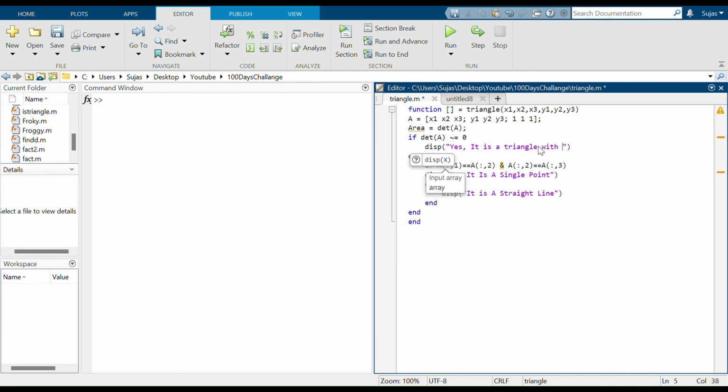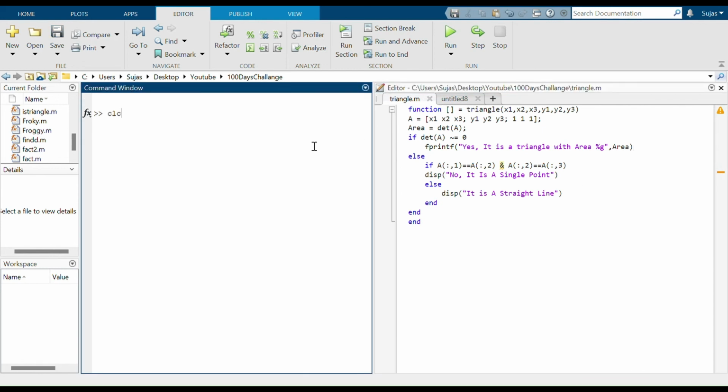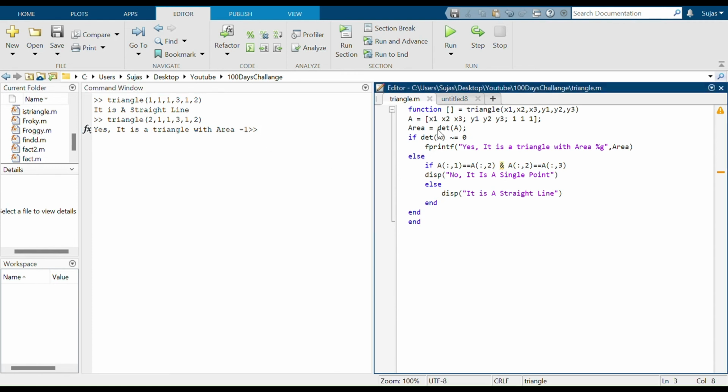We can simply write the area, and then we can say percentage g. This is an inbuilt function of fprintf, as we can say the area. Okay, so let's press Control S to save it. So this is working. First of all, we have to do some changes in it. This is working, one thing for sure.